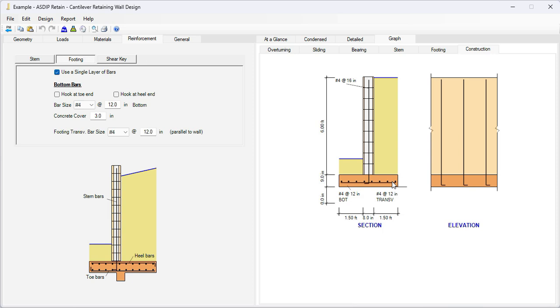As you can see, it's very easy to design small retaining walls with a single layer of reinforcement at the footing using ASDIP RETAIN.